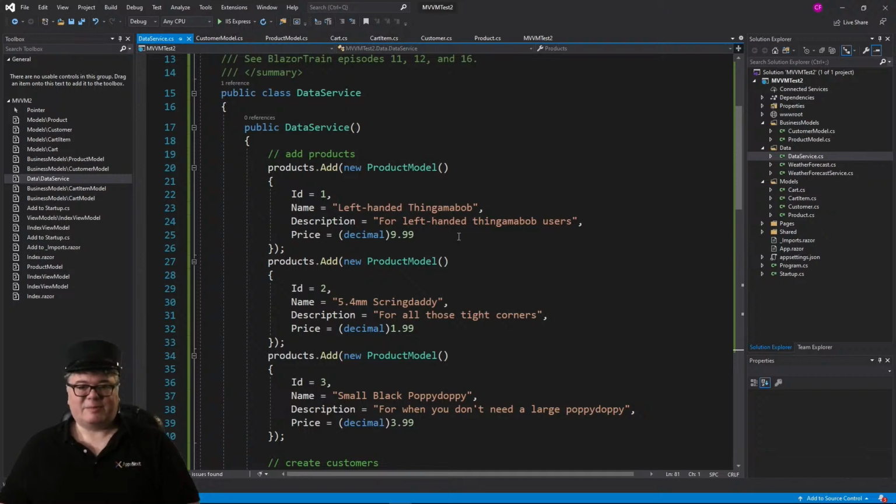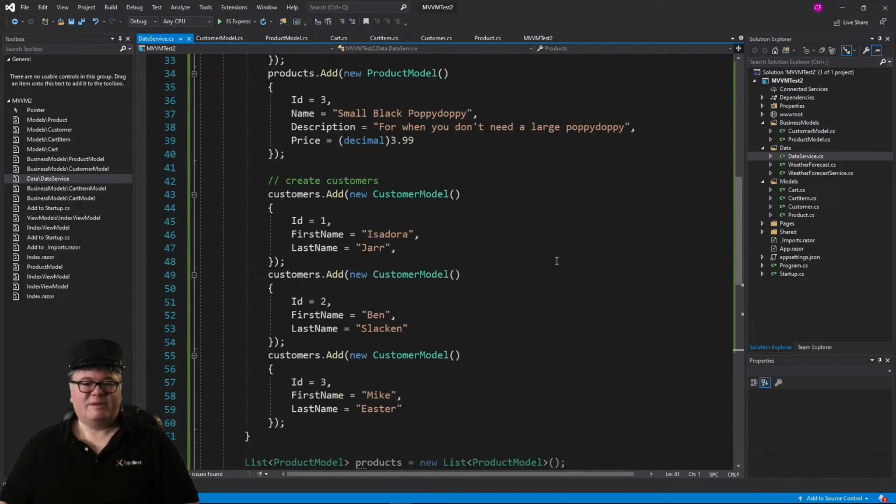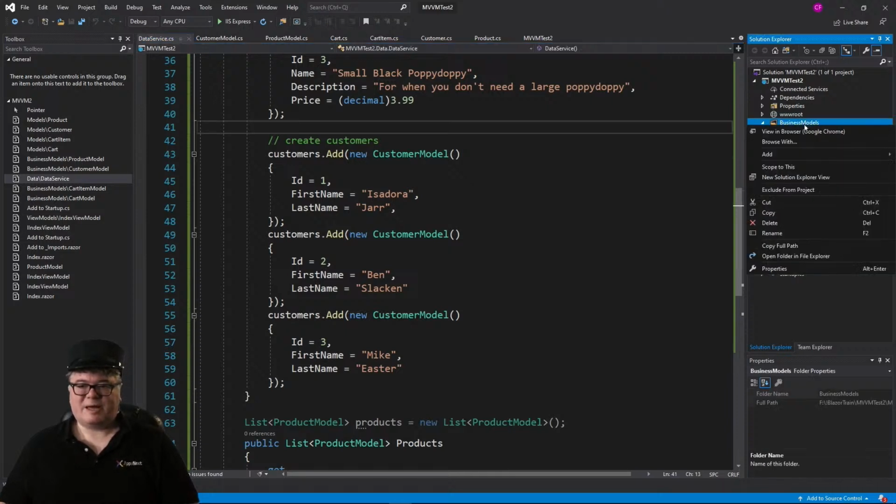First one is a left-handed thingamabob. Second one is a 5.4 millimeter Scring Daddy. And the third one is a small black Poppy Doppy. Okay, now I've got my 3 customers, Isadora Jar, Ben Slacken, and Mike Easter, my 3 favorite people in the whole world. Okay, let's continue with the business models.